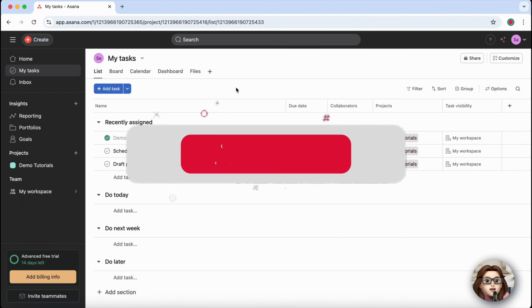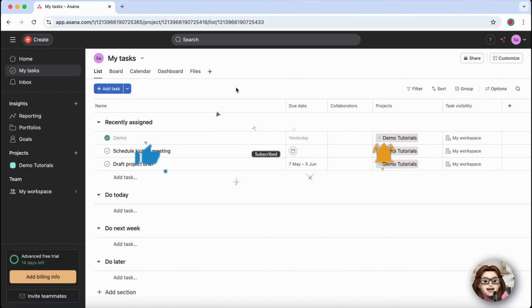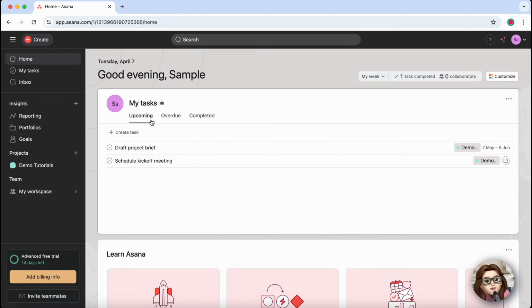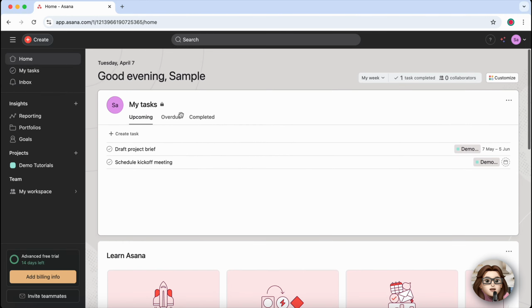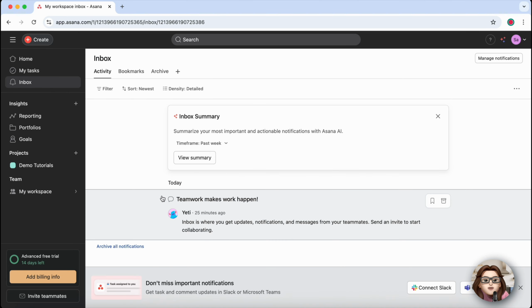In this tutorial, I will show you how to use the search bar and sidebar in Asana. First, look at the sidebar on the left. Click Home to see your overall activity and updates. Click My Tasks to view all tasks assigned to you. Click Inbox to check notifications, comments, and mentions.